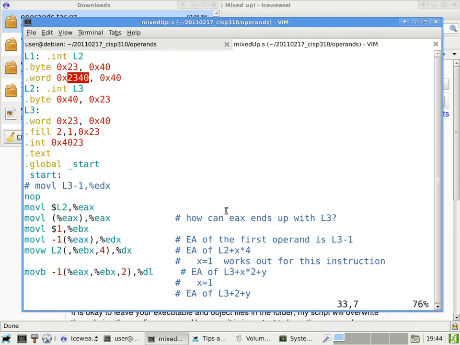Okay, so let's see here. L3 plus 2. This is L3. This is L3 plus 0 plus 1. This is L3 plus 2. I have to minus 2 because minus 1 will get to the most significant byte of the 0x23, which has a leading 0, 0 that I did not write here. So a negative 2 will work.